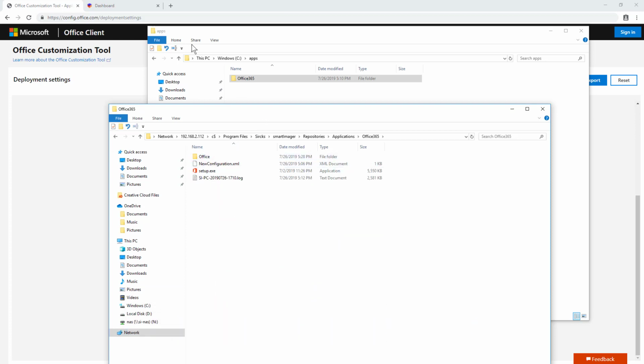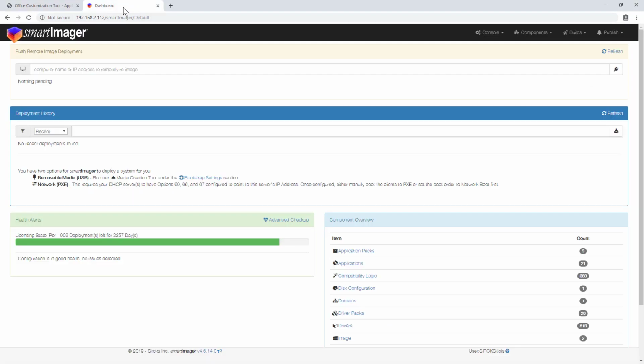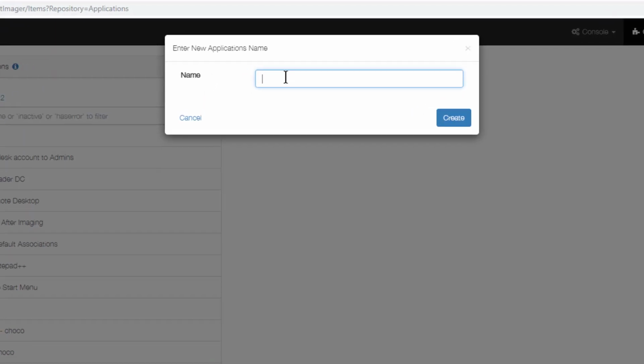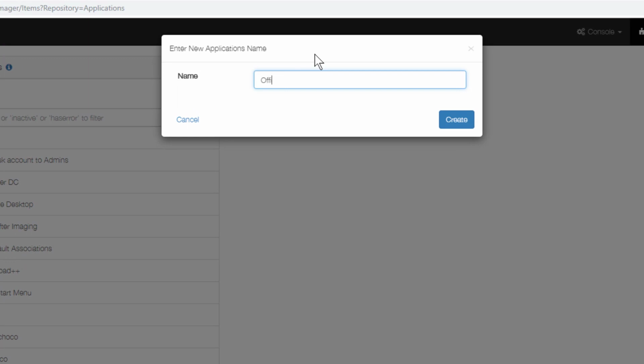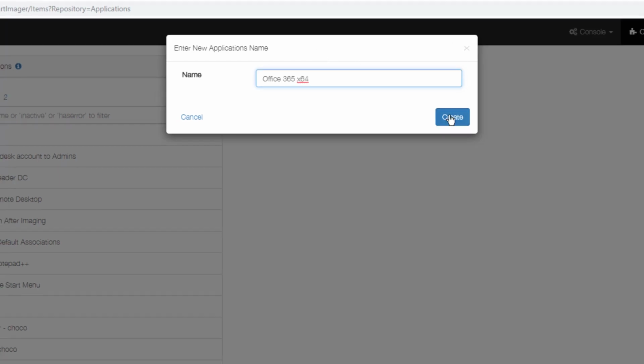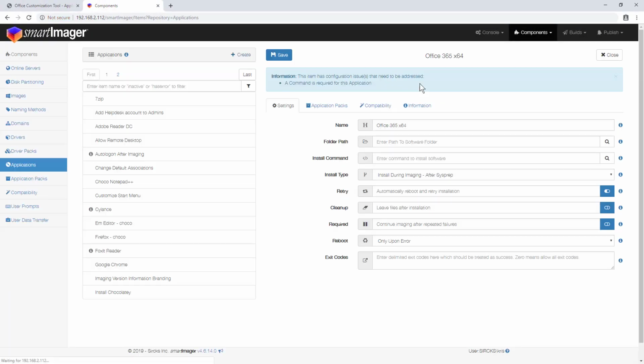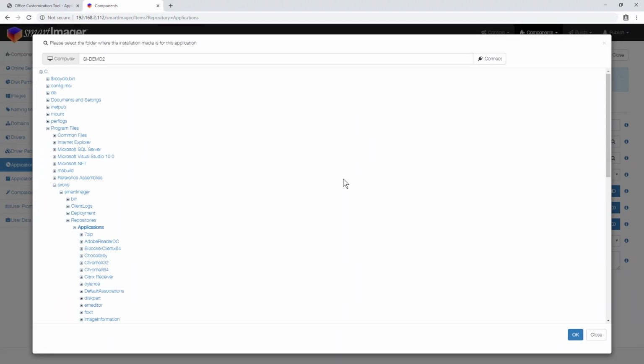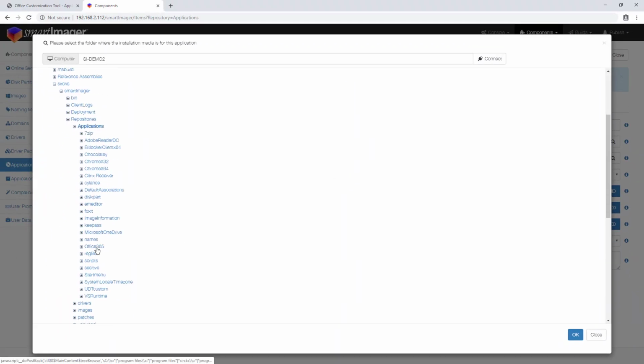Now I'm ready to put it into smartImager. So from smartImager, I'm going to go Components and then Applications, and I'm going to create a new application. So I'll click Create, and I will name this Office 365. And I'll just put that it was 64-bit, just so I know. I'll click Create. And then from here on the folder path, I merely need to go to my Office 365 folder that I copied over.